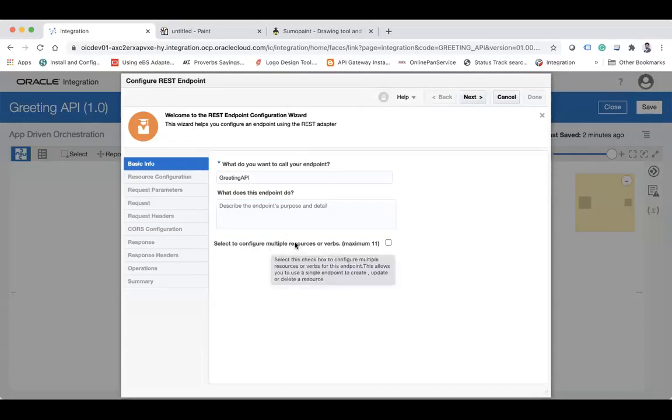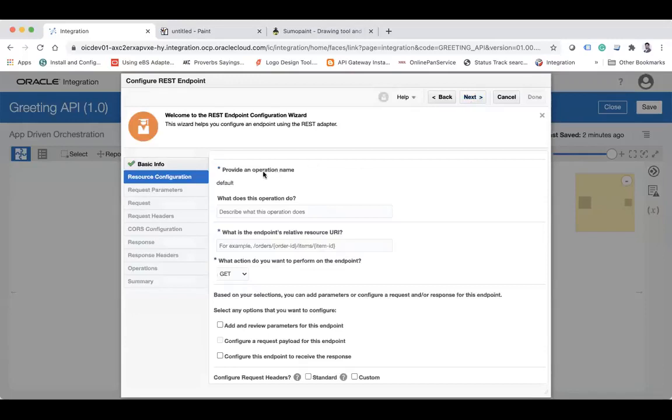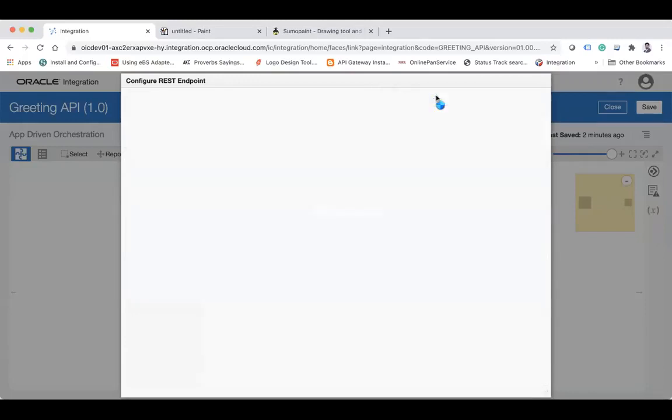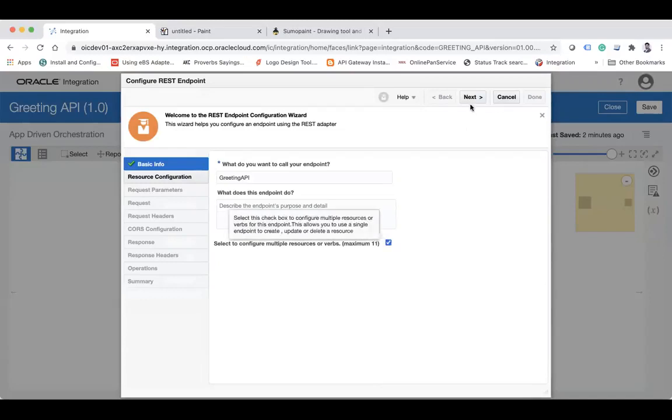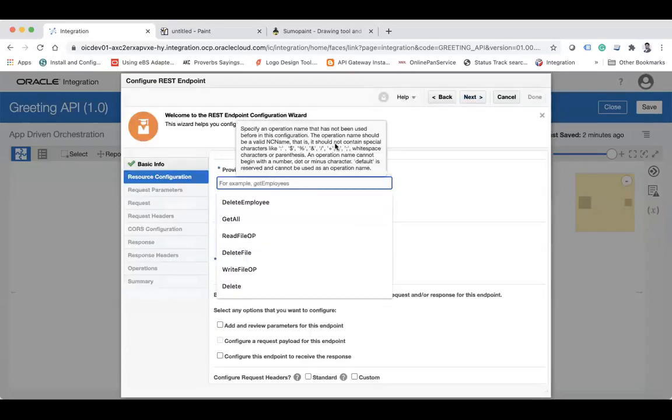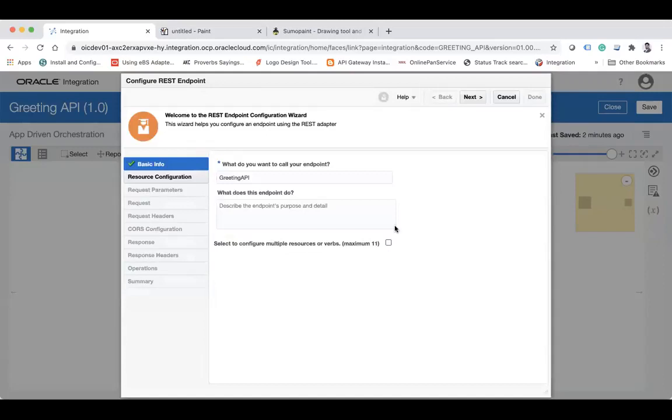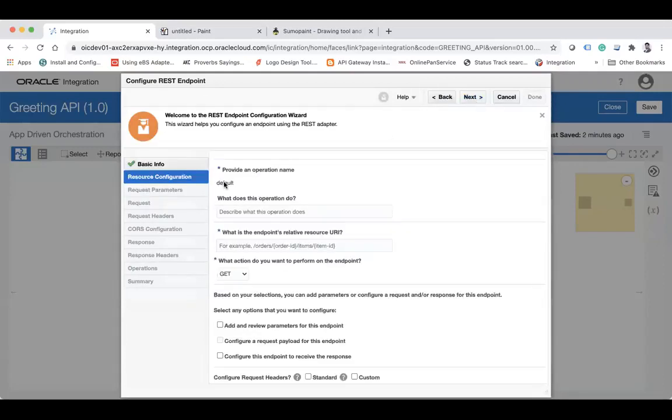Select to configure multiple resources or verbs. I will show this option later. It is to create multiple resources via a single endpoint. I will show you this later. Click on the next button. The operation name will be default if you don't select it. If you select it, then you will be allowed to provide the operation name. But if it is unchecked, then the operation name will be default and you don't have the option to update it. You can describe the operation, what operation it is going to perform.